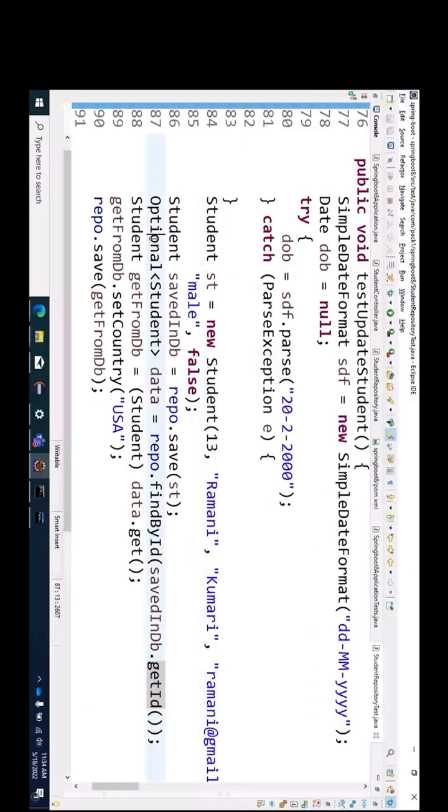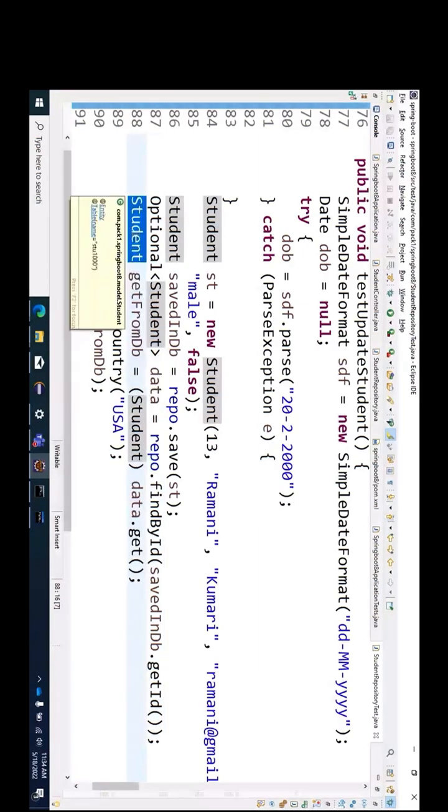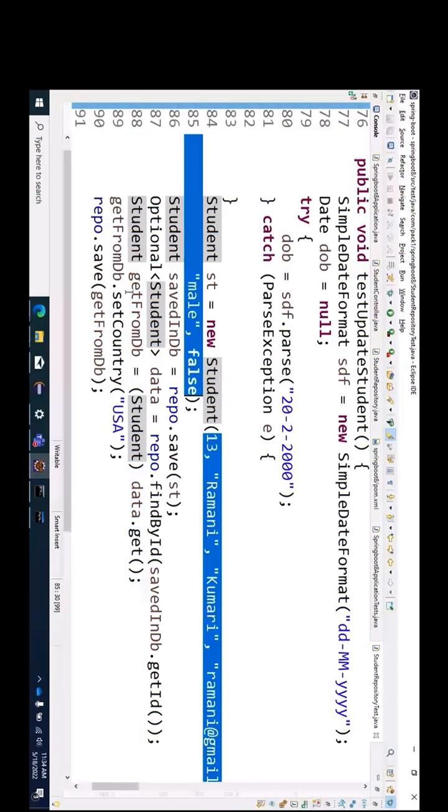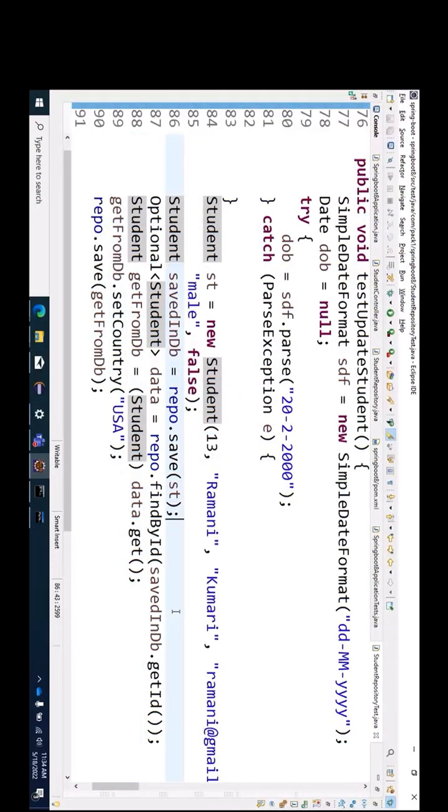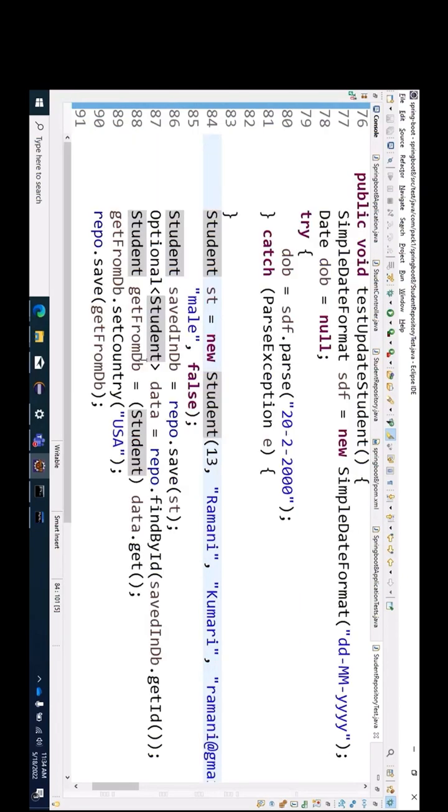And how can I get the data from the Optional? With the help of the get method. So getFromDB will be containing all the information related to the ID 13. For the student ID 13, what is the country we have provided? At the time of insertion, check what country we have provided. India. We have provided country as India, but now I'm updating the country as USA. We're calling setCountry of USA.